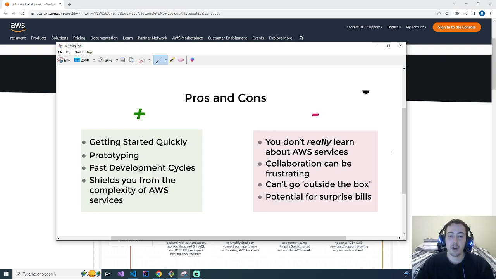Collaboration can be frustrating. You can't go outside the box, and there's potential for surprise bills. As somebody who plays video games, and some video games have subscriptions, I'm guilty. I'm pretty sure you're guilty. We've all had subscriptions to video games, and maybe we forgot to cancel the subscription, and we got a surprise bill, and it doesn't feel good. I think now is a new day. It's a new year, and being a responsible adult, we should be checking our bank accounts once every day. If there is a surprise bill and you can see it, the sooner the better, and I'm sure you can get that corrected.